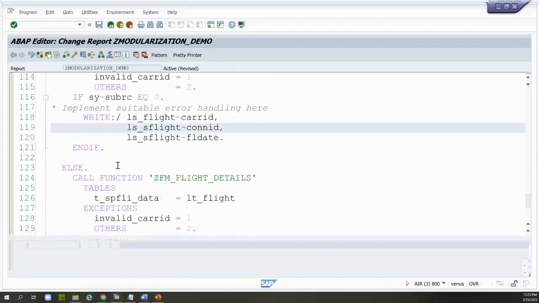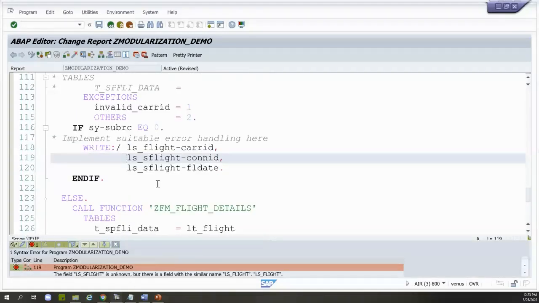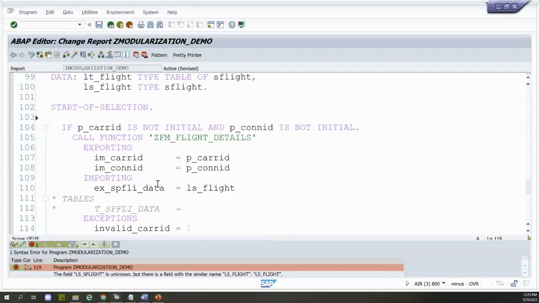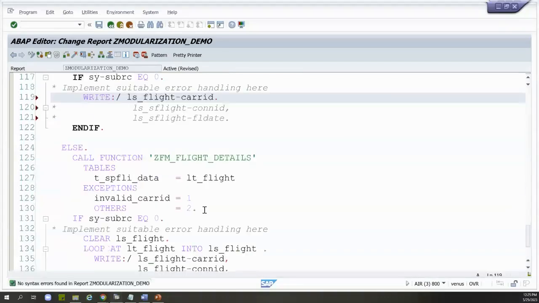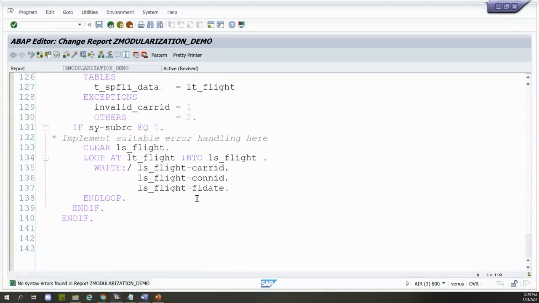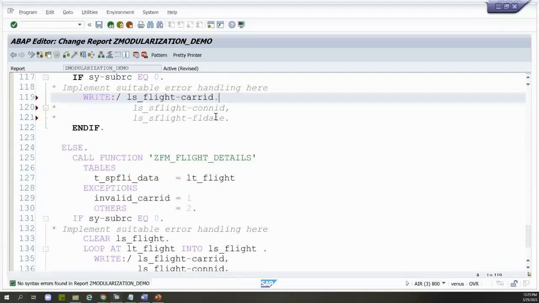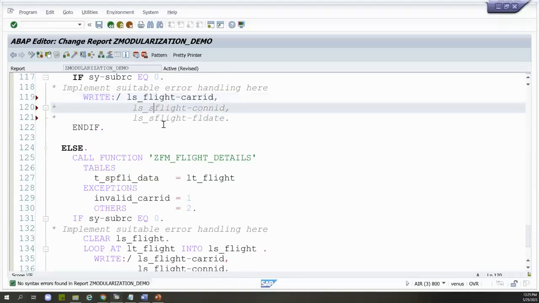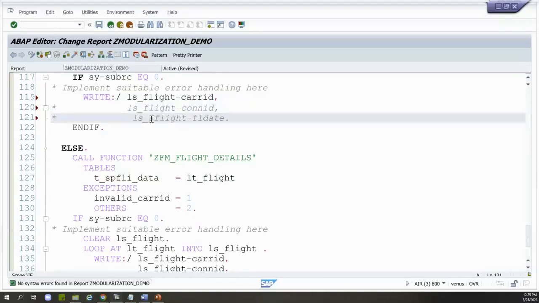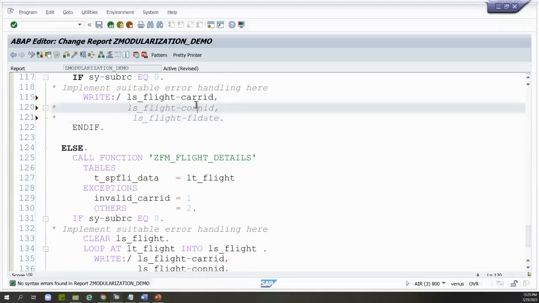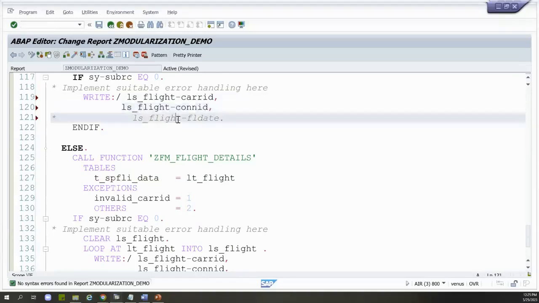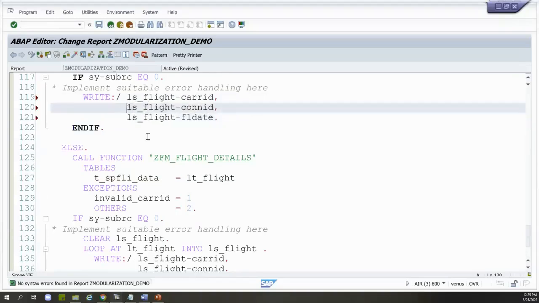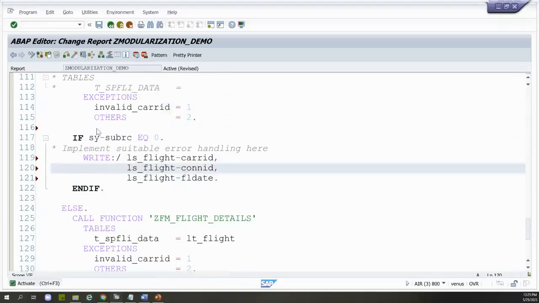Now let's activate it and see. Okay, ls_flight is unknown. Oh, it was S_FLIGHT. Okay, okay.